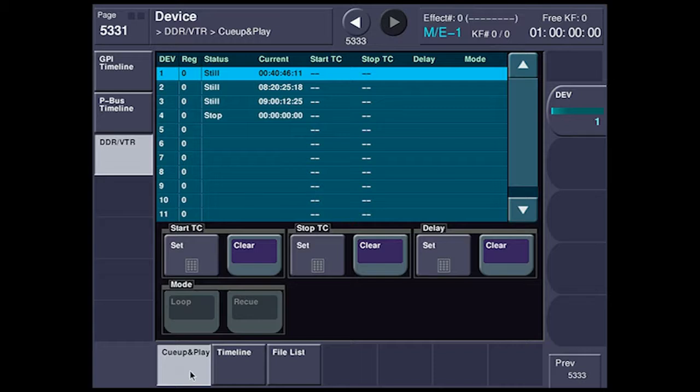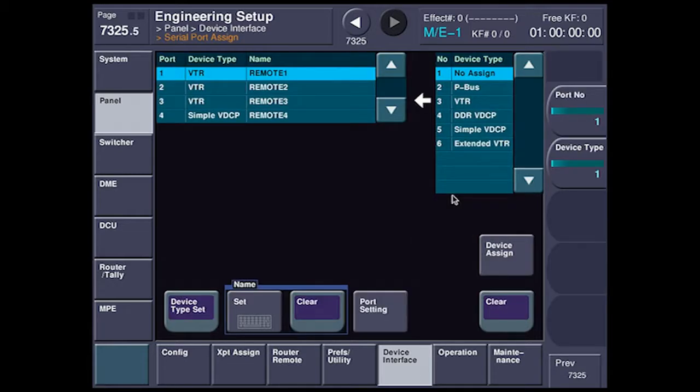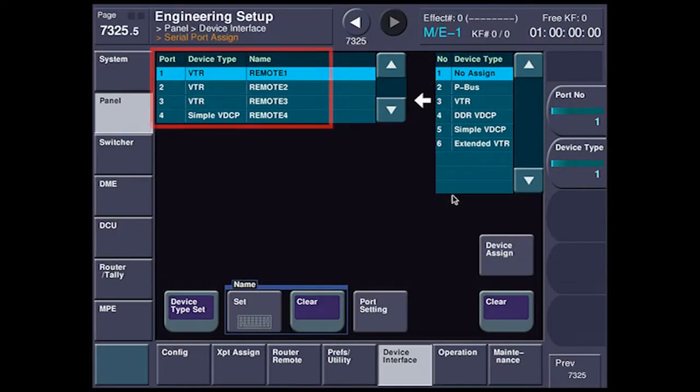I'm going to show you quickly how to set up the device control. That's under Engineering Setup. We're going to go to Panel, Device Interface, and there's two buttons here. One is Serial Port Assign. Now on the back of the switcher processor are 4 RS422 ports, and they're labeled Remote 1, 2, 3, and 4. And you can see those right here. All we're doing here is telling it what protocol we want to use on those.